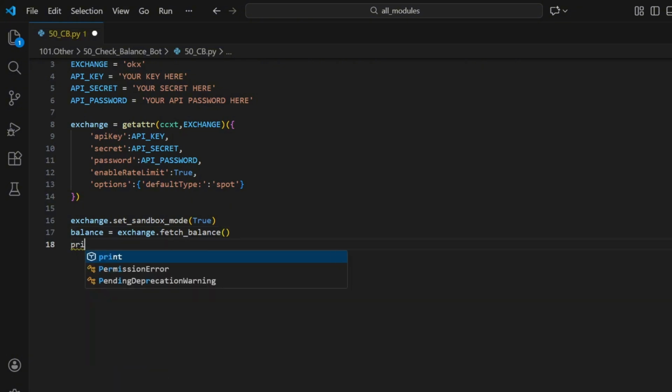Alright, so here I would like to make a small header. Okay, demo balance. And after this header I would like to print all the information about my cryptocurrencies in my account, about my balance.